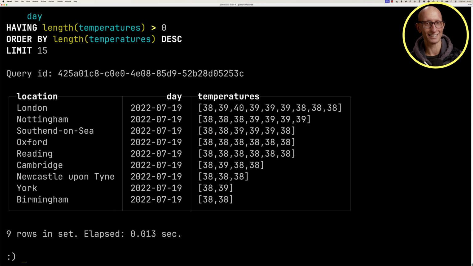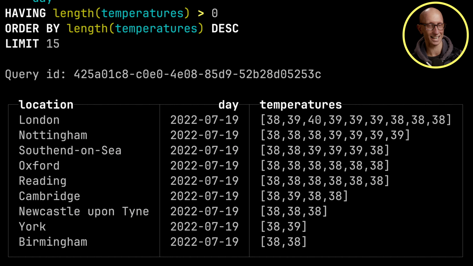And if we run that query, you can see it was London. Remember, this was a really, really hot day, and I assumed it was like this all over the country, but it seems like London maybe had the most consistently hot day on the 19th of July 2022.